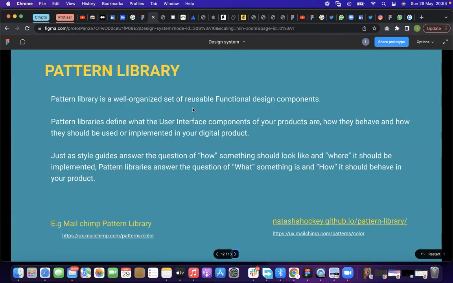Then pattern library is simply a well-organized set of UI components. See all those UI components I taught you. It's more like the set of UI components that was used in that project. Not all your UI components are being used in the project, right? So this really helps developers very, very well. So pattern library is a set of UI components that is used in a brand or in a product, right? An example is Mailchimp.